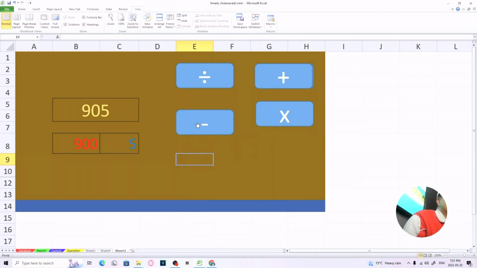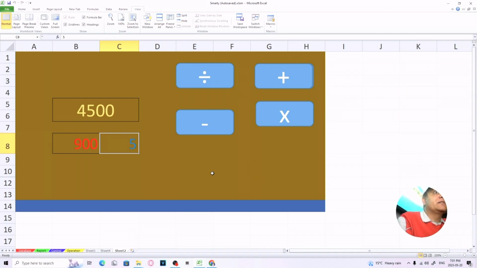Okay, if we do this minus, you see here 900 minus 5, 895. If you plus, division, multiplication. Now we end the four functions of the calculator.